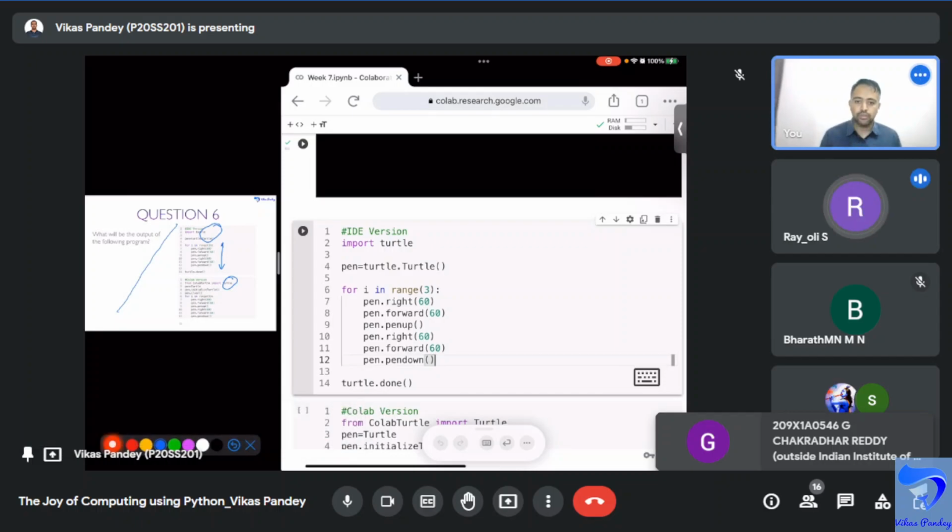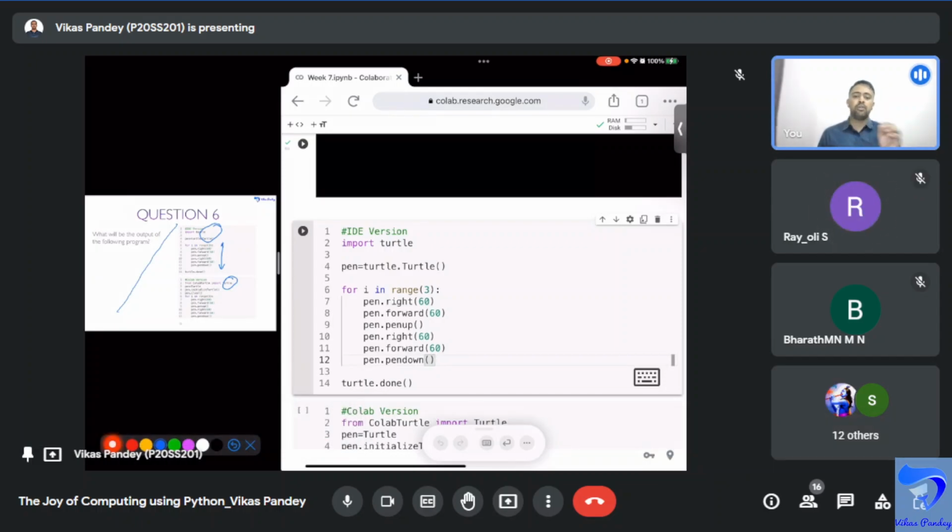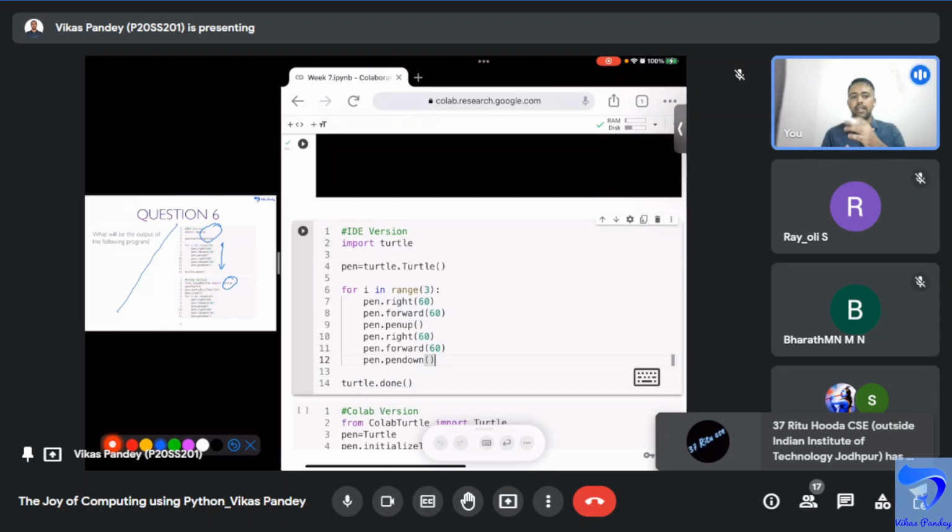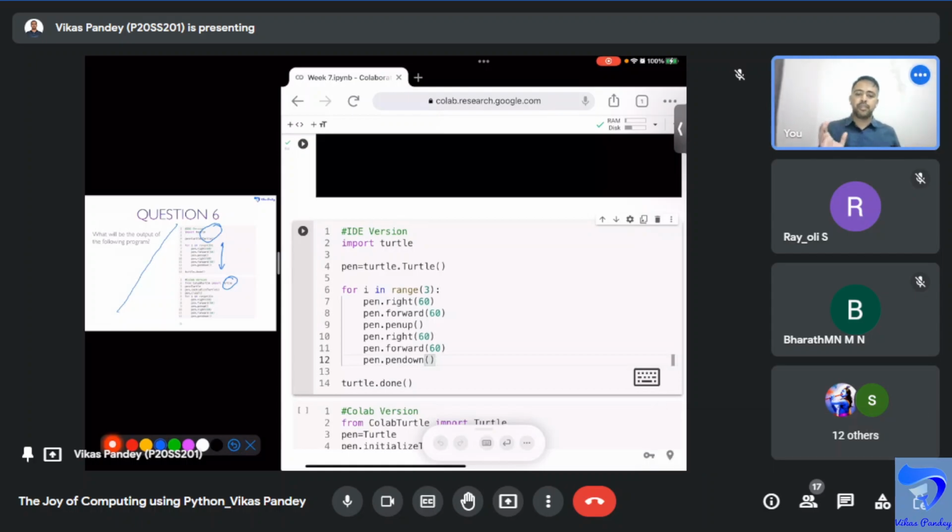Yes, sir. Understood. Then we are doing pen up. So again we are moving by 60 degrees and moving forward, just like we did in case of hexagon, and then we are doing pen down. And this thing we are doing 3 times. Here, 2 lines we are going, and this whole thing is being repeated 3 times. So what is your guess?